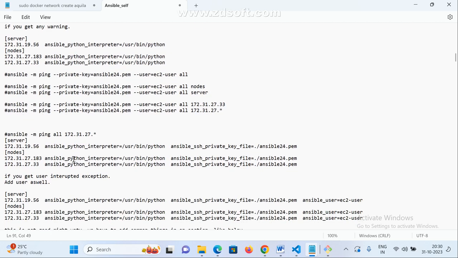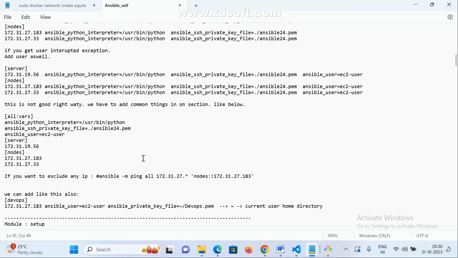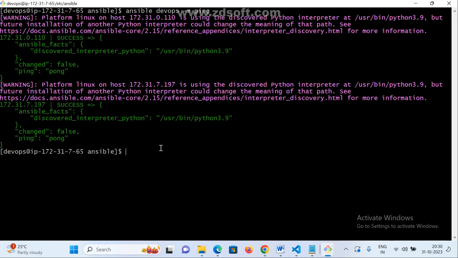Now come to here. So suppose I want to check connectivity, only one machine. In that case, what is the command? We can use it like this also. See here. Ansible, if you give the group name, then under this group, all the host IPs we added, it is checking all of them.